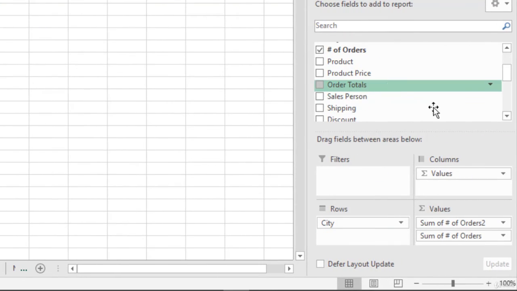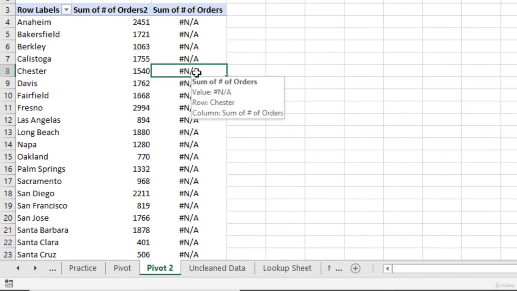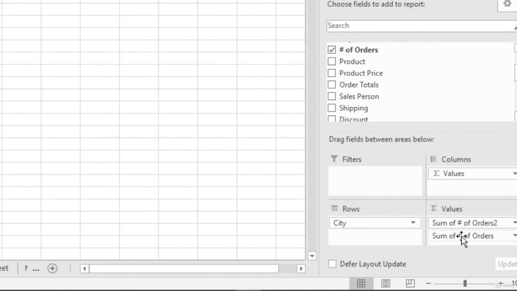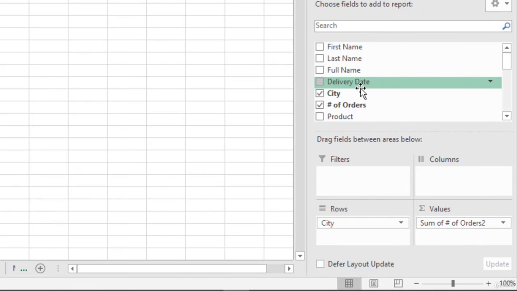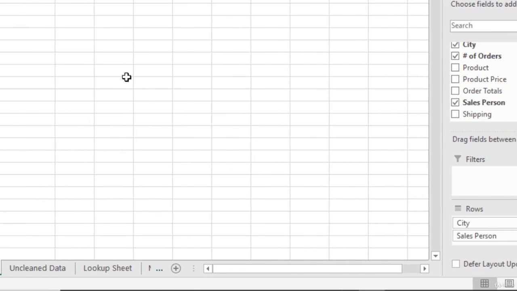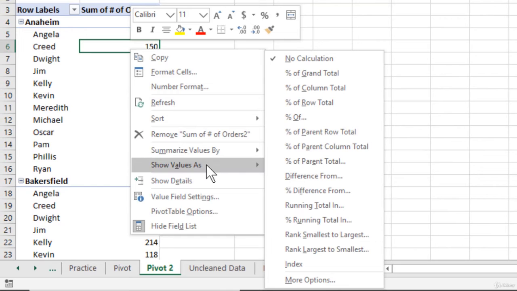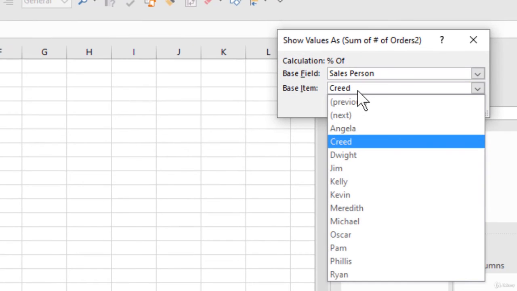So if we didn't want to do it by year, you notice when I take that away, all these become NA values because they're looking at it by year. So I just take that away. Now let's do it by salesperson. There we go. And let's change this to percent of. Let's compare people to, let's say Michael. Let's go with Creed again.